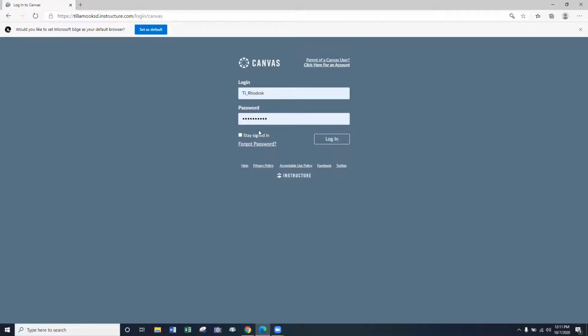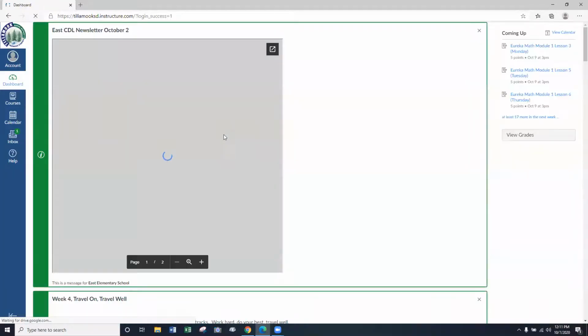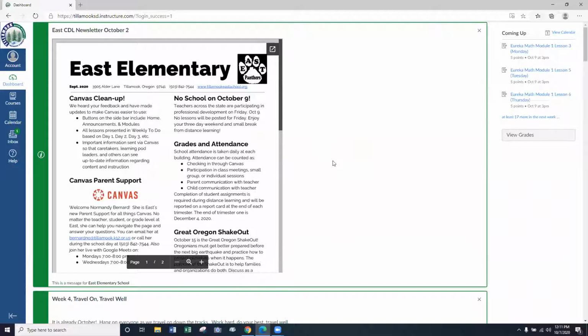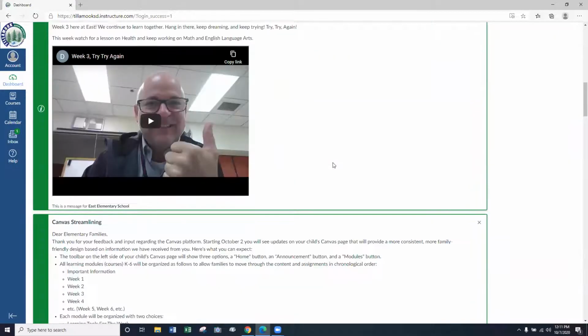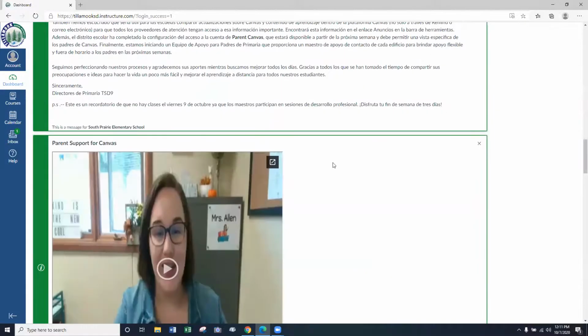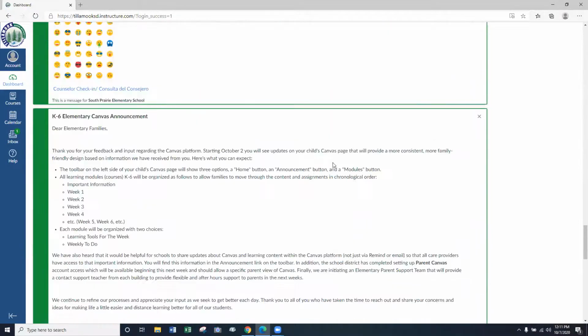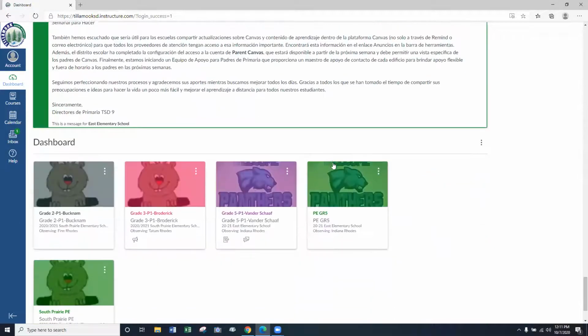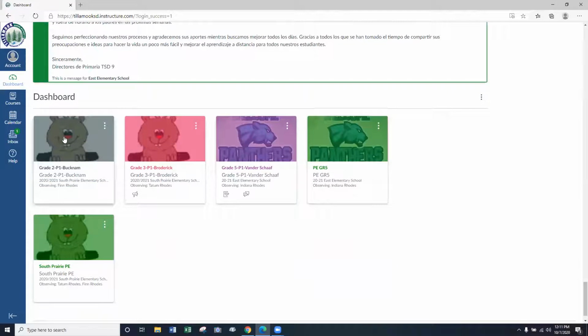So I already have one. I've already done those steps, but I wanted to show you what that would look like. Then once I click login, it would take me and I'd be able to see all 3 of my children. So if I scroll down to the bottom, lots of notifications. We'll talk about how to turn those off in just a second. Then I can see my 2nd grader, my 3rd grader, my 5th grader. I can see PE at East, and I can also see PE at South Prairie.